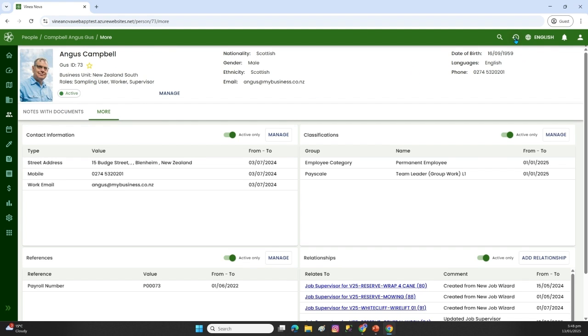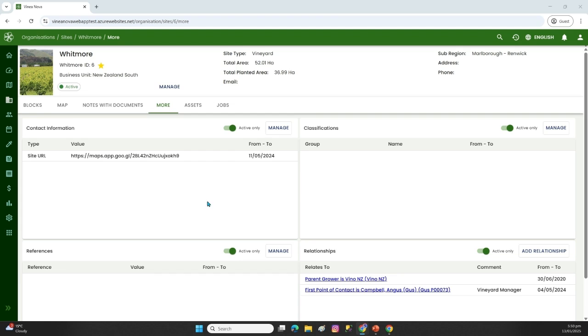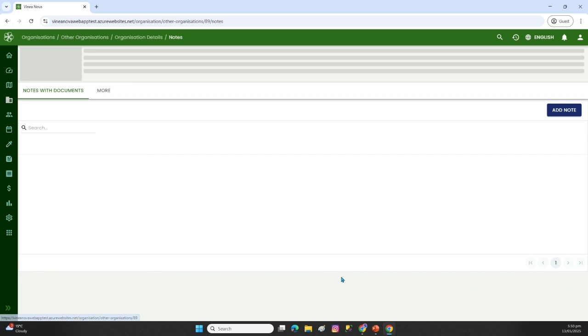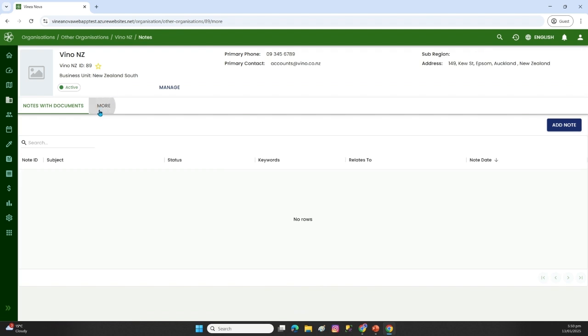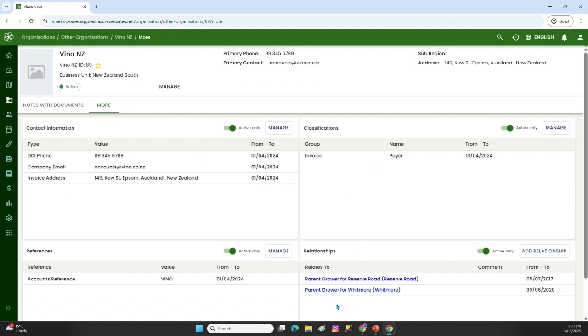Returning back to the vineyard, again in the vineyard, I can see that the parent grower is a company called Vinea Limited. If I click on them, I will go to this grower and I can see that this grower owns 2 vineyards and I can see all their contact details.